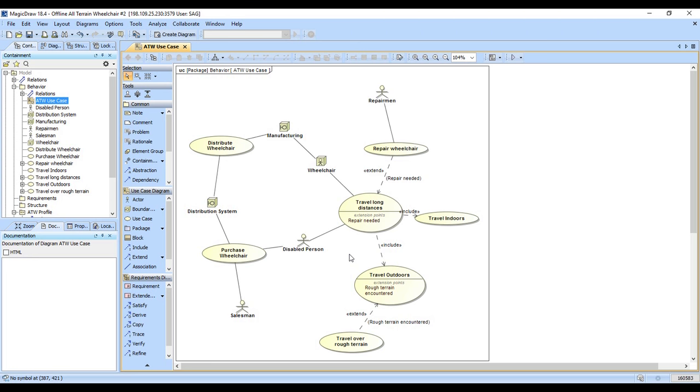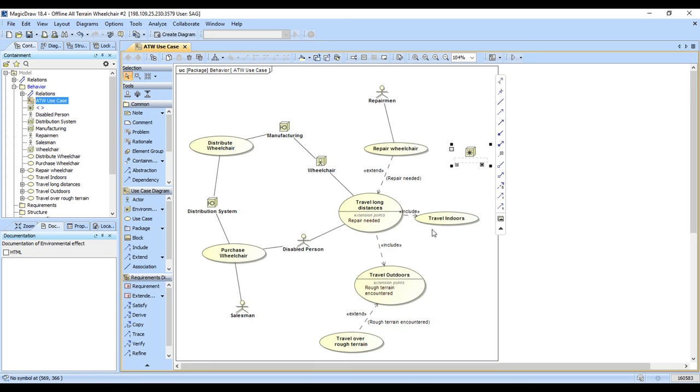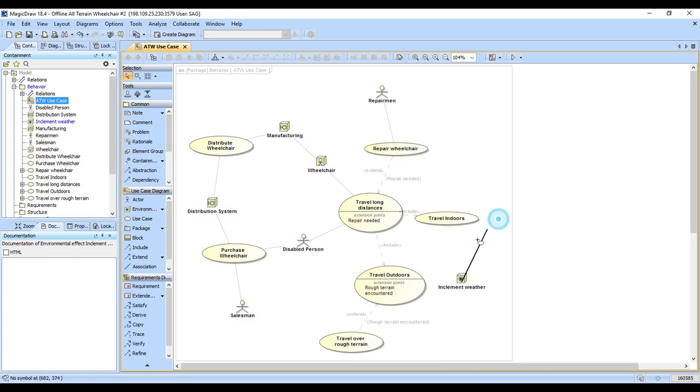So again, use cases are not my favorite diagram, but they're often a useful contextual sketch for the start of your project. Understand what's going on, who's involved, what you need to worry about. We're going to put an environmental effect on here of, say, inclement weather. You wouldn't want to have a wheelchair that isn't waterproof, so we'll add the inclement weather to the outdoor travel.